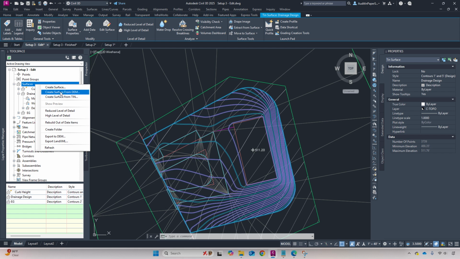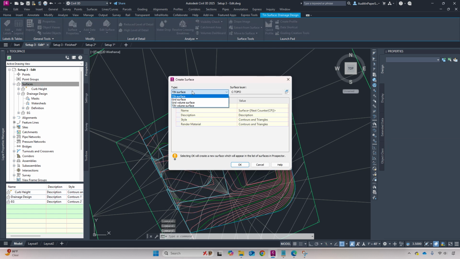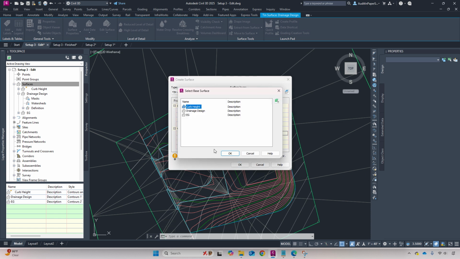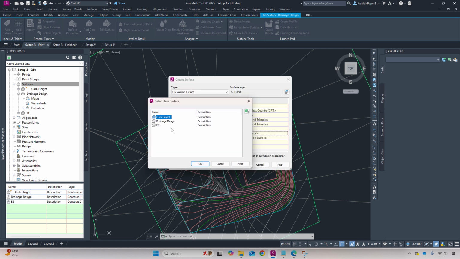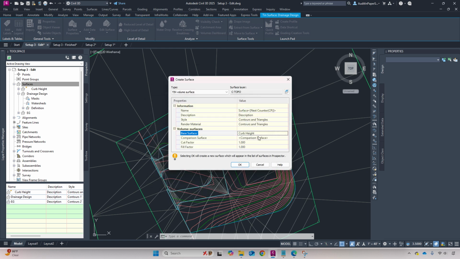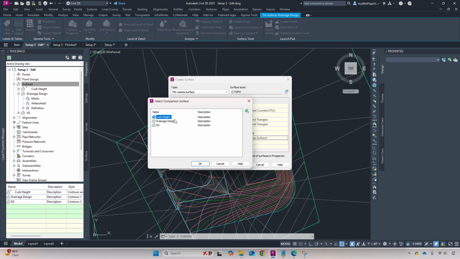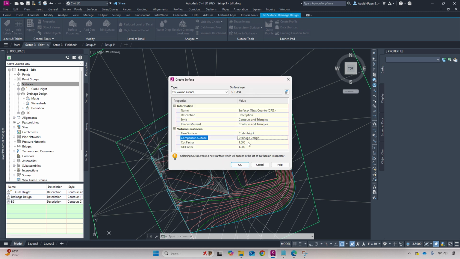Well, we use a volume surface, which is a little bit of trickery because volume surface is actually just subtracting 2 surfaces between each other. So the base surface is actually the minus operand. It's the value that we're going to be subtracting by. So we're going to use our curb height. And then the comparison surface is actually the one that's getting subtracted from. I don't know how to phrase that in English. We're going to use our drainage design for that. Make sure these are 0.1.